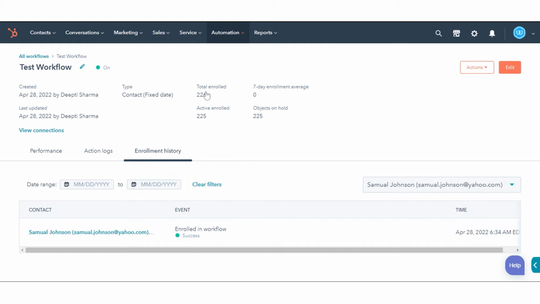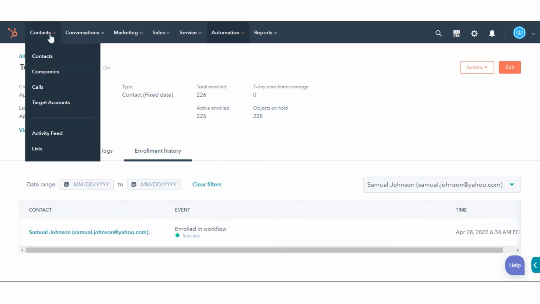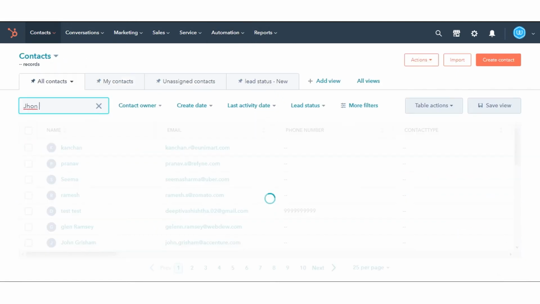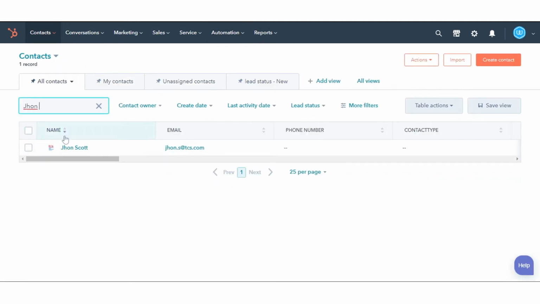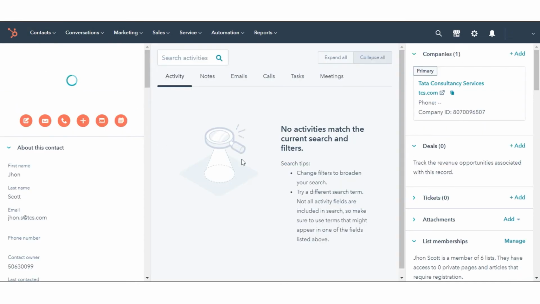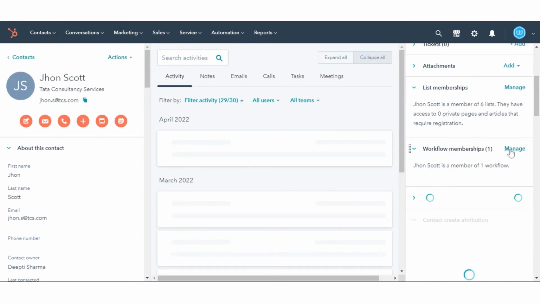To unenroll contacts from the contact record, in your HubSpot account, navigate to Contacts, click Contacts. Click the name of the contact. In the Workflow Memberships card on the right panel, click Manage.